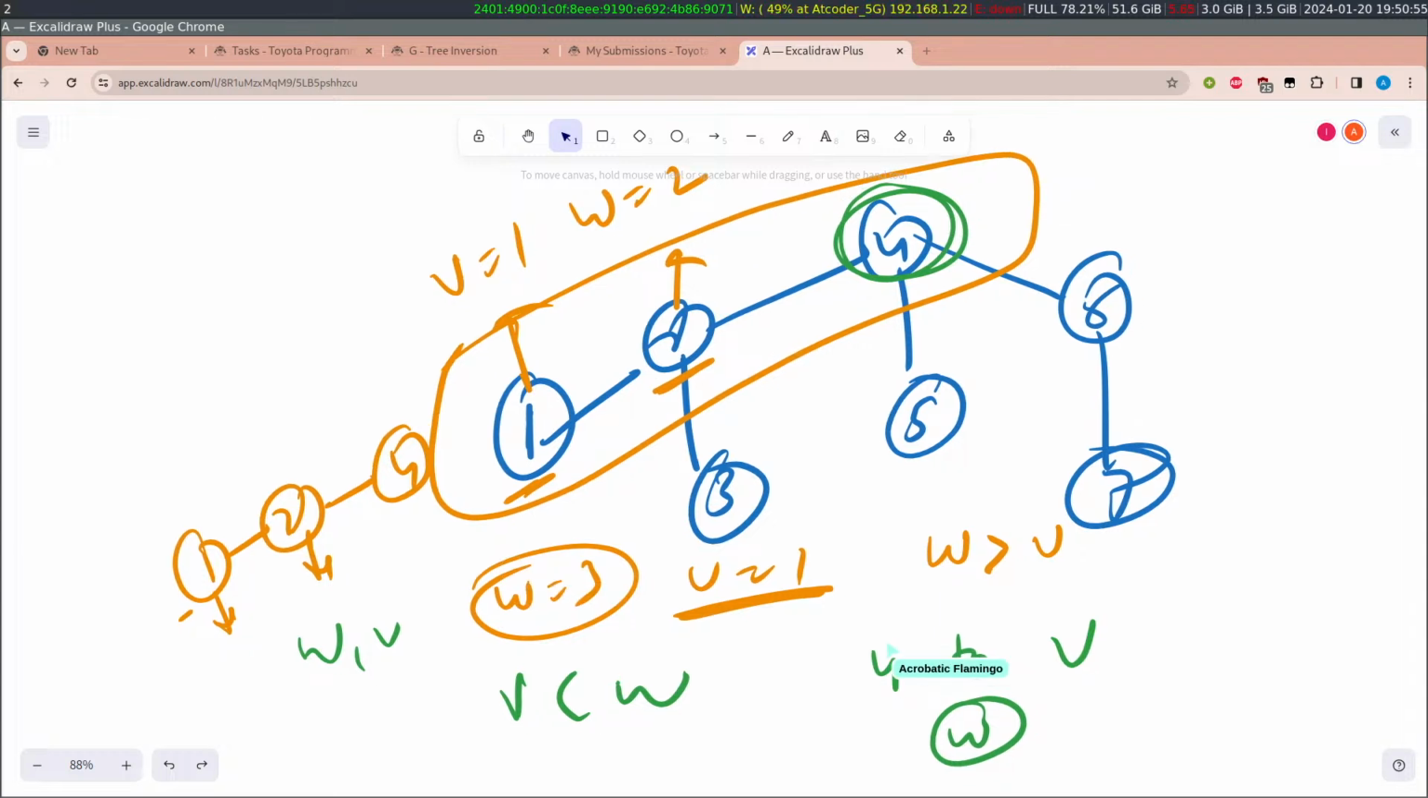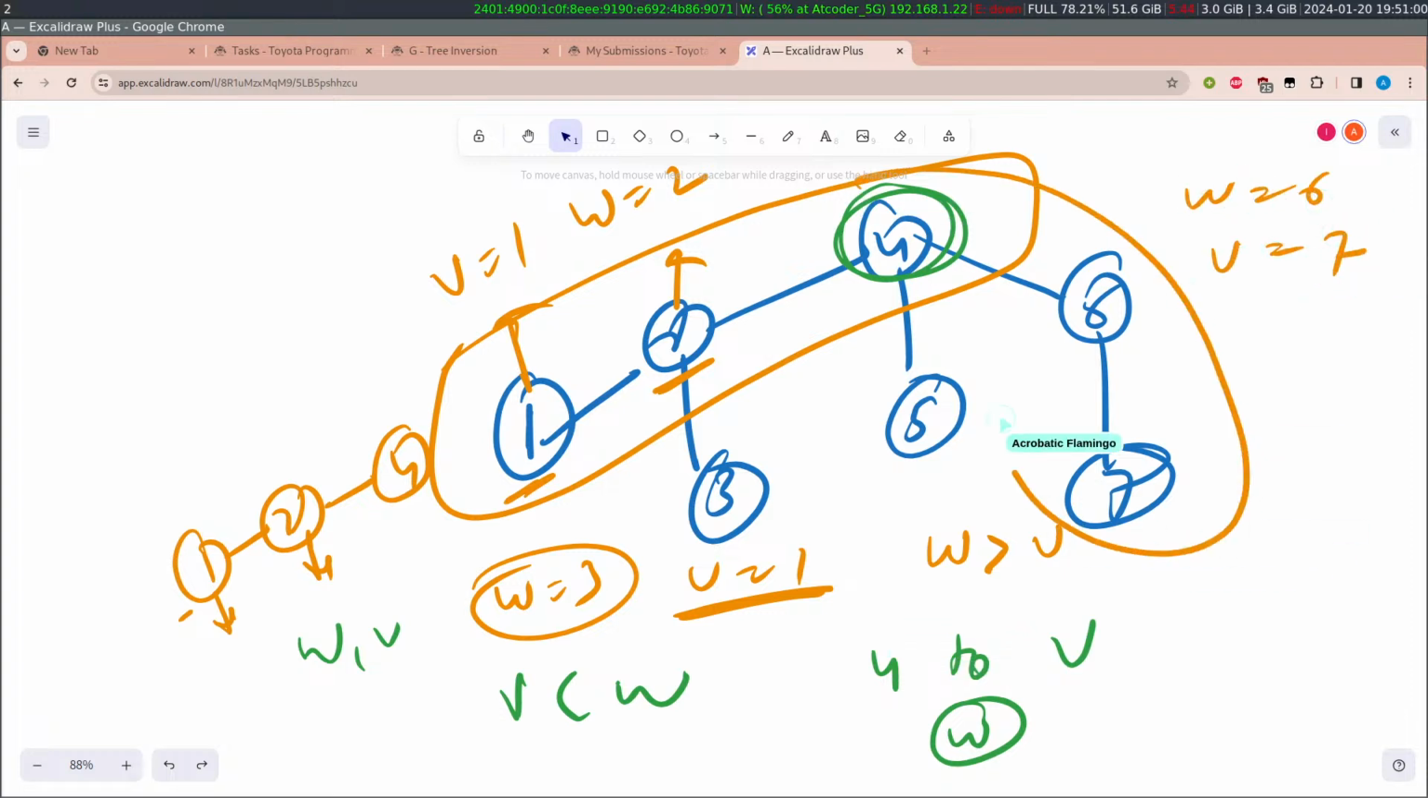Like for example, if you look at 6 and 7, w equal to 6 and v equal to 7. Although w equal to 6 exists on the path from 4 to 6, 7 is not less than or equal to 6. So this is not a valid pair.